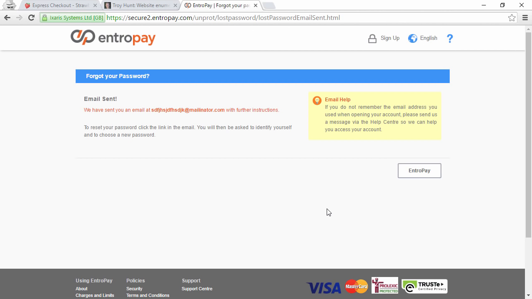Now, this address doesn't exist. But what EntroPay has said is, email sent. We've sent you an email at blah, blah, blah, blah, with further instructions. Now, here's the thing. Whether the account exists on EntroPay or not, you get exactly the same response. There's nothing to differentiate the two responses. So think about this from an enumeration perspective. Someone external to the system looking at this, just guessing email addresses. This feature is not going to tell them whether the account exists or not.